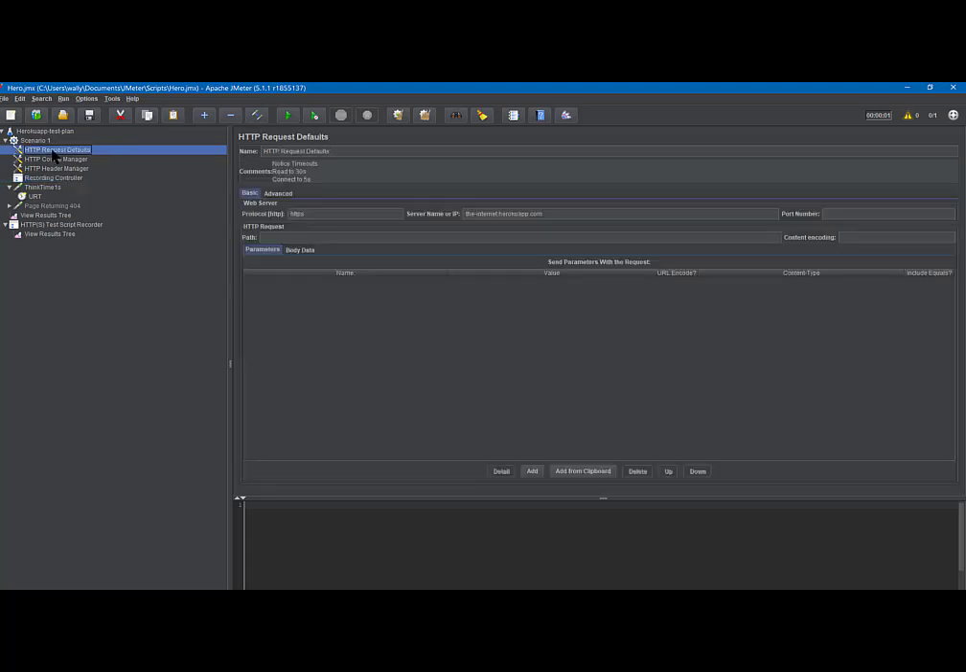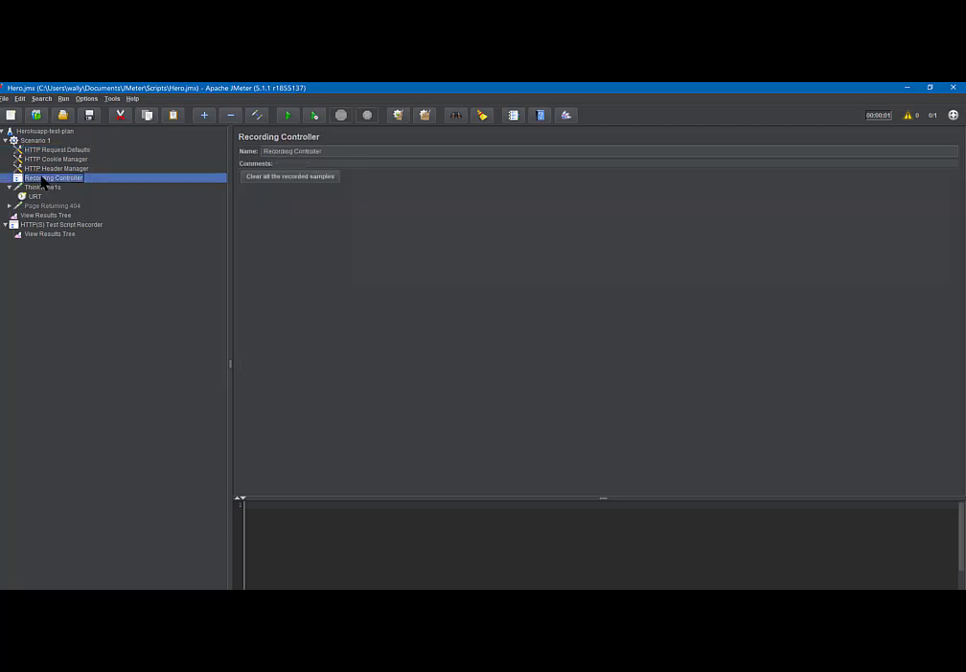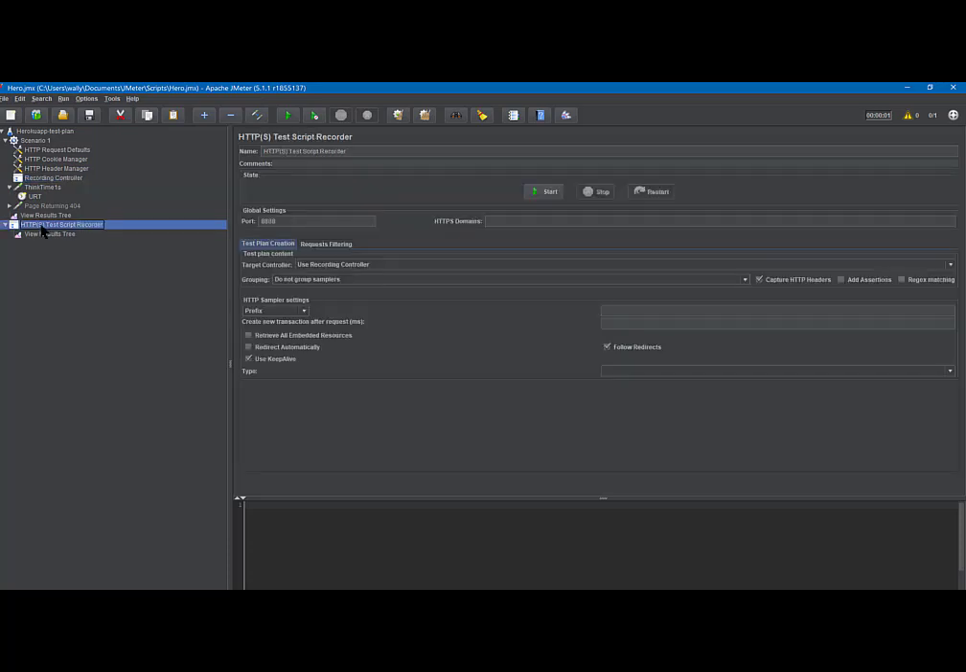I've got the right URL here. I'm going to leave that as is, not changing anything here. I'm going to eventually come back and change this controller to a different controller. We'll see that. And one more thing. Let's look at this test script recorder. We're adding this in now.